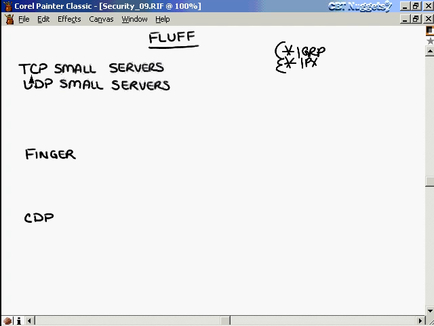The first one is the small servers category. We have one for TCP and we have one for UDP. You'll recall from an earlier nugget that the TCP small servers include the echo, which echoes every character that you type, the character generator that obviously generates characters, discard, and daytime, which is the date and the time. The UDP small servers are the echo, the discard, and the character generator.